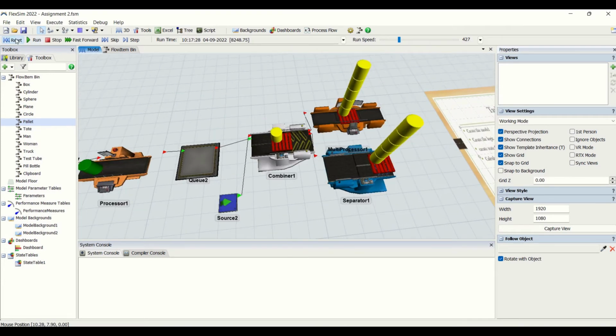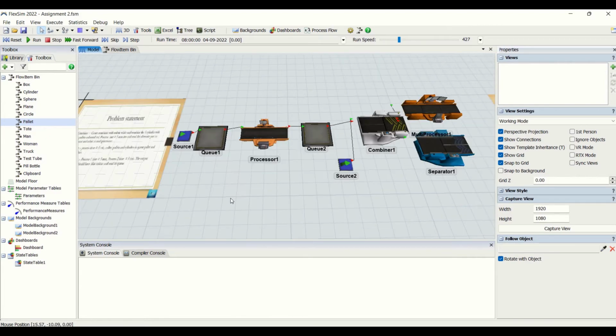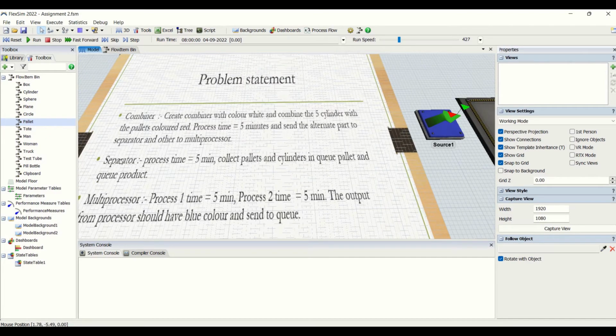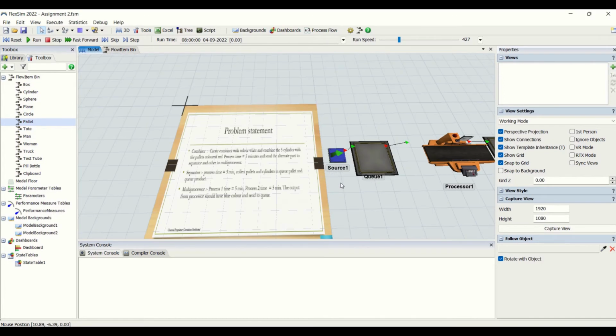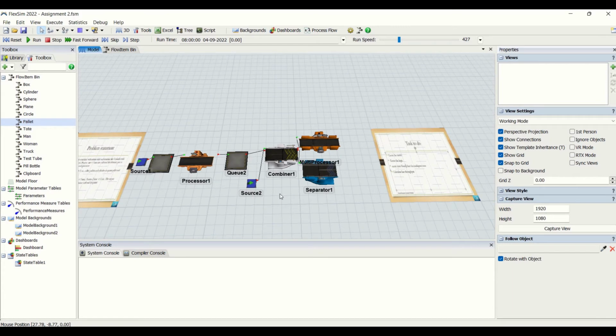Now we will be resetting the model, and what we will do is we will take another step, that is the separator. So in the separator, now we need to assign a process time of 5 minutes and collect the pallets and cylinders in a queue pallet and queue product. So we need to make 2 outputs from the separator now.